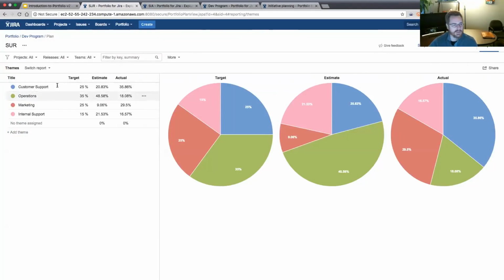And I can look at themes. I'll go ahead and do a quick overview of themes here. I mentioned earlier in the key features that themes allows you to track your work against your business priorities. So say we wanted to identify that this particular group needed to spend 25% of their time on customer support, 35% of their time on operations, 25%, 15%, you get the idea.